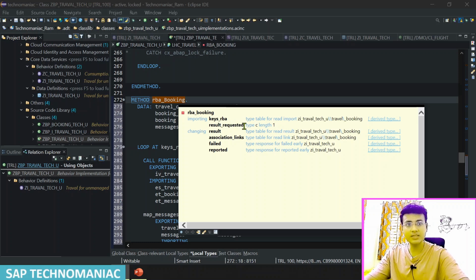If you want the result set, then you have to pass result requested equal to X, and in that case only we will pass the result back in this result parameter. And the associated link we have to pass, because this is the read by association, so we have to pass what is the link between the travel and booking. That link we need to pass here.